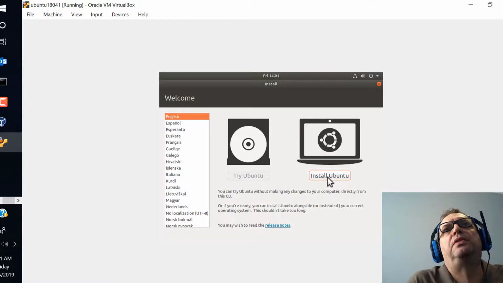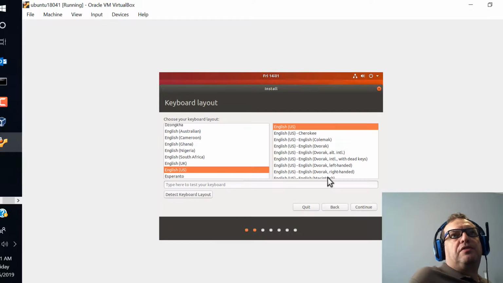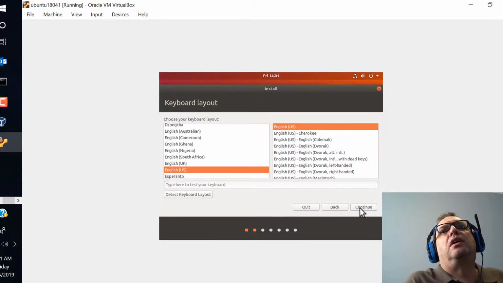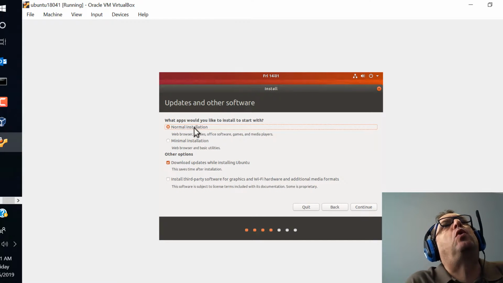So let's hit Install Ubuntu. It's going to guide us through the process. All right, we're going to use American English. Okay, important here. We're going to do a normal installation. We could do the minimal installation, but I'm not going to. We're going to do a normal installation. It pretty much installs everything.